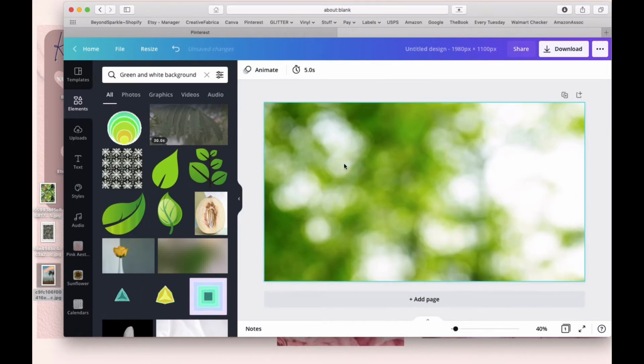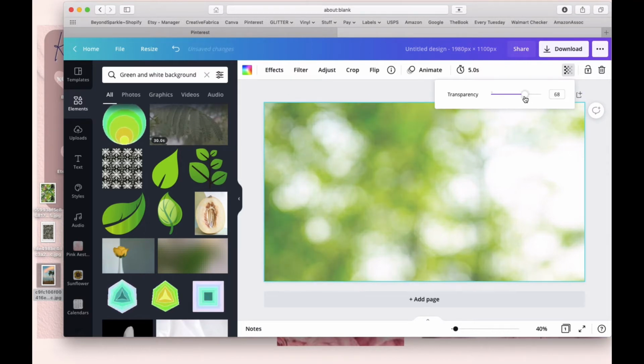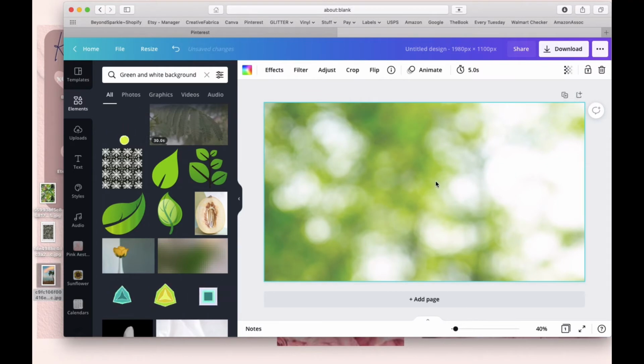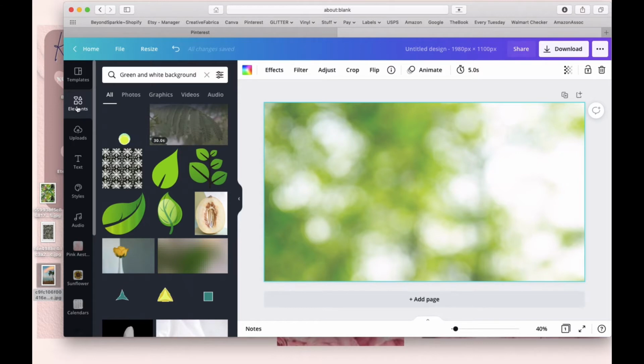Now I don't want this to be the focal point of my project, so I do want to click on it and come up here right underneath the word download to this checkered flag look. That is your transparency, and I want to take this down because I want it to be in the background and not in the forefront. From here, I like to go in and start adding my elements and my pieces.